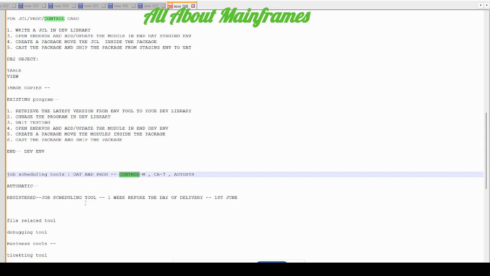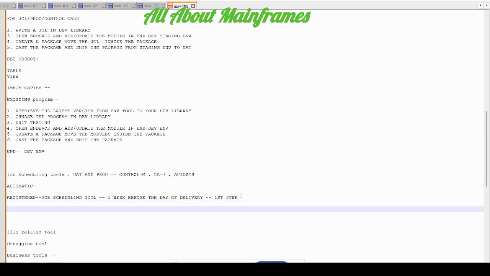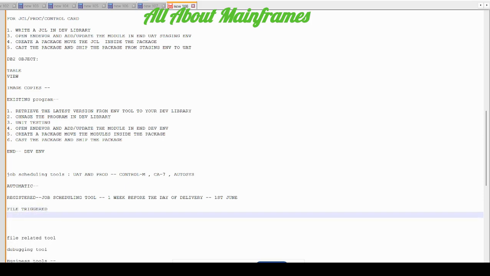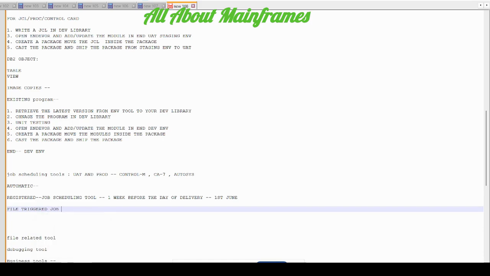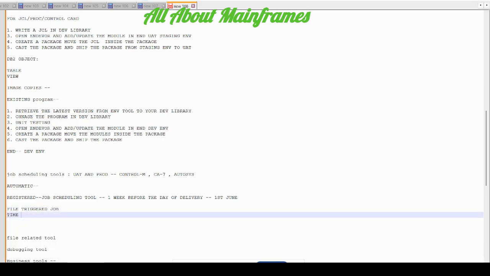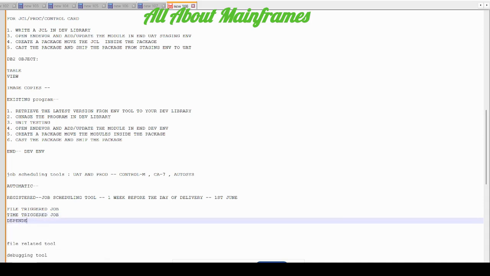Now, how will you schedule a JCL, on what basis? We have basically three types of triggers. One is the file triggered job. One is called time triggered job. One is called dependent jobs. These three types of triggers we have.